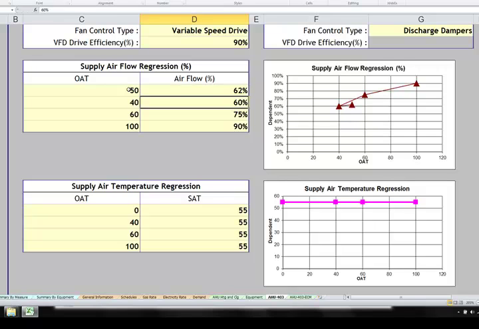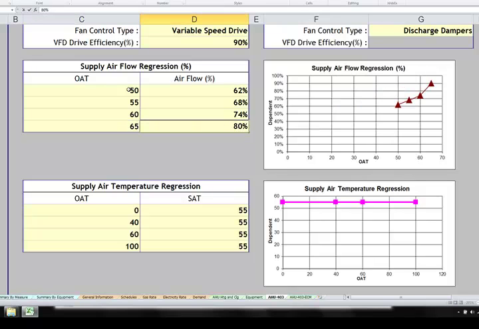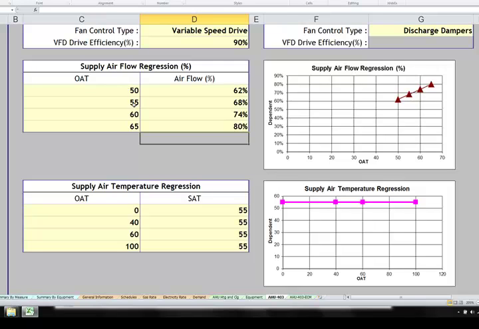and our airflow at that temperature is going to be 62%. 55 degrees outside air temperature, our airflow is going to be 68%. 60 degrees, 74%. 65 degrees, 80%. Okay, and as I entered that, you could see over here the charts changed to show you your regression points.